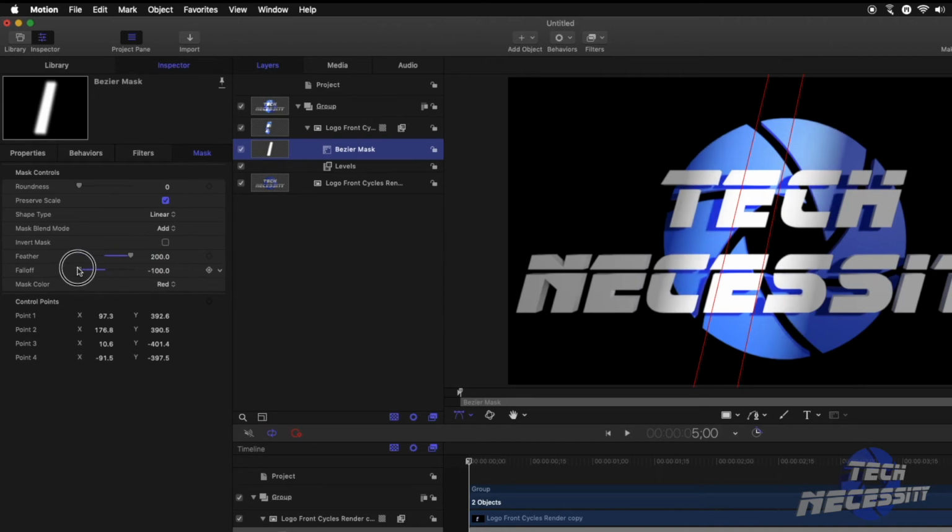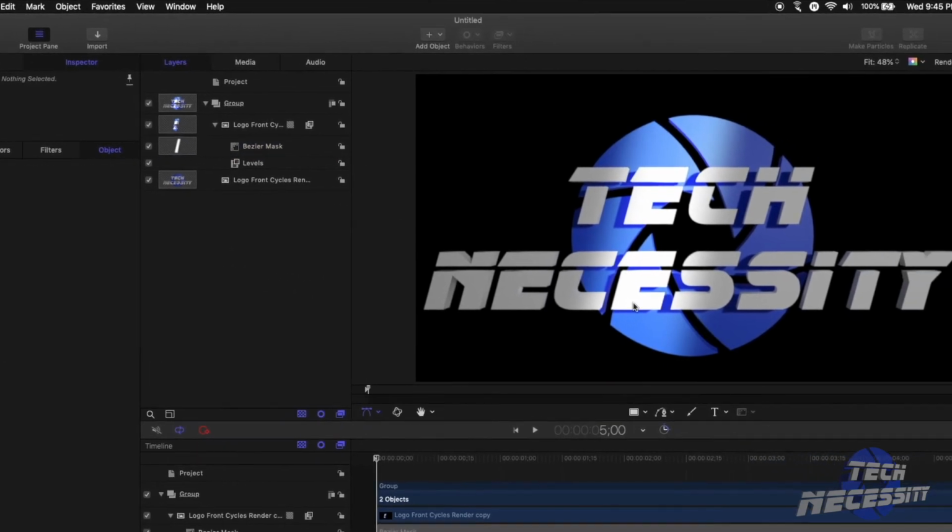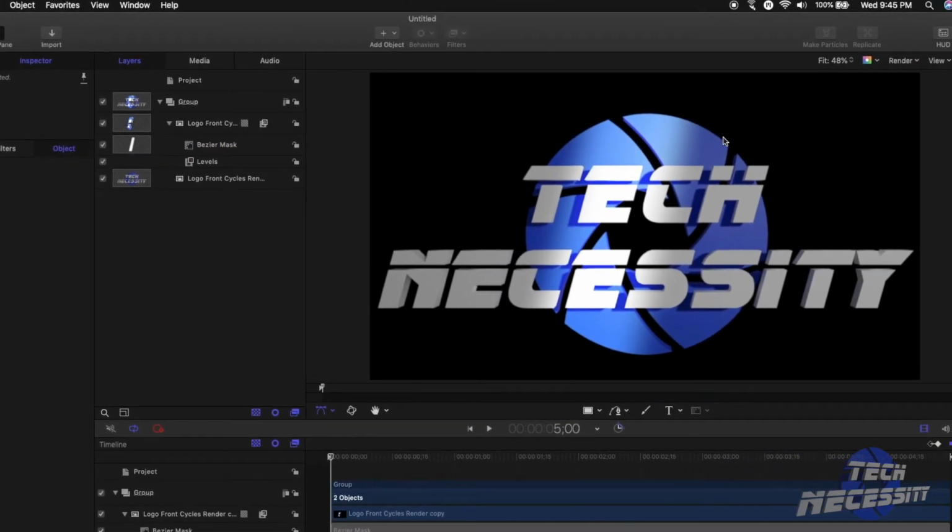If I adjust my fall off, you know what, I'm going to just bring that up just a tad, not too much. But now, as you can see, if I deselect my layer, it's not a hard edge on here anymore. It's more of a gradual feathered edge, which is what we're looking for.